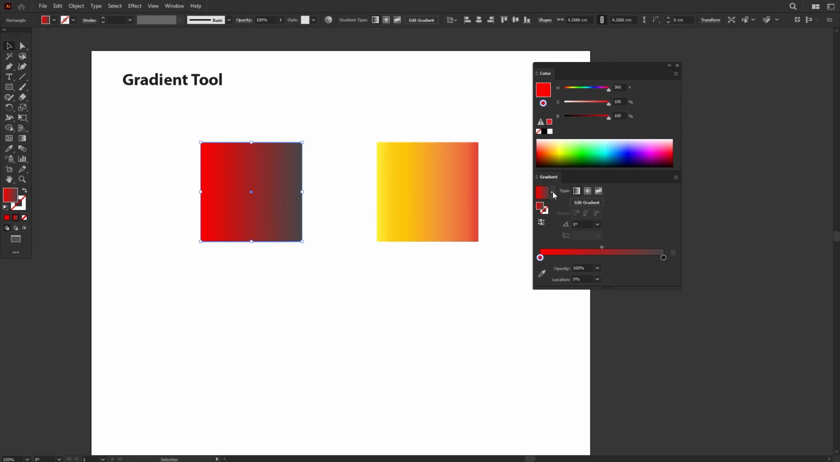Back to the gradient panel, we have a bunch of presets that we can choose from. We can add our own presets to the swatches. And let's say if I want to save this gradient for future use, I can just click on this icon here. And this will automatically add the gradient into my new swatches.